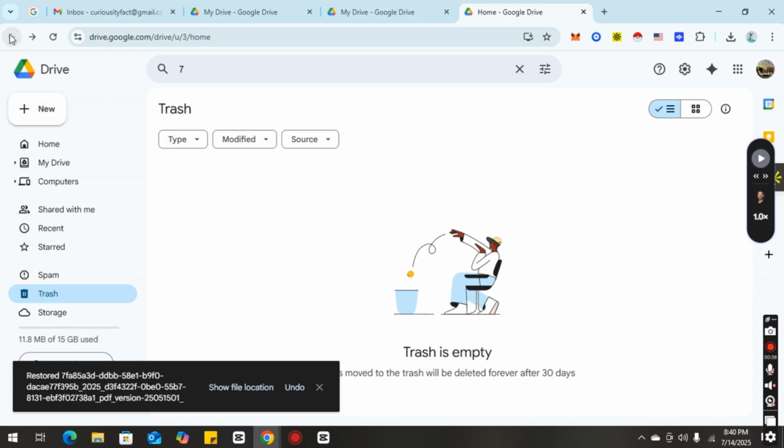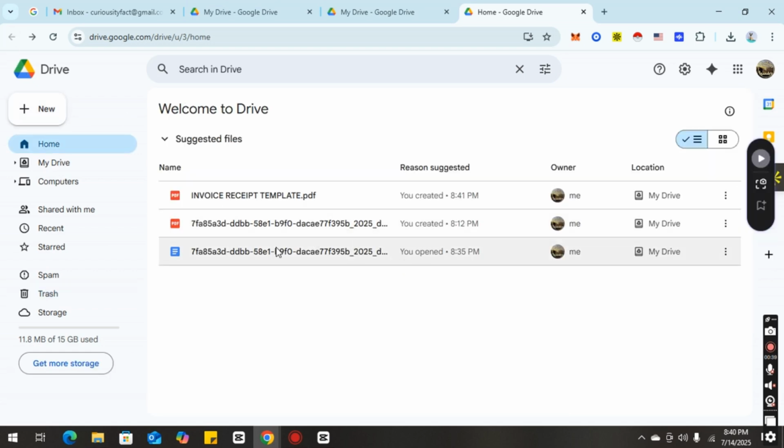If the file doesn't show up, it might be already permanently deleted, especially if it's been more than 30 days. For shared files, only the owner can restore them, so double check with them if needed. And that's it. Quick and simple recovery in just a few taps.